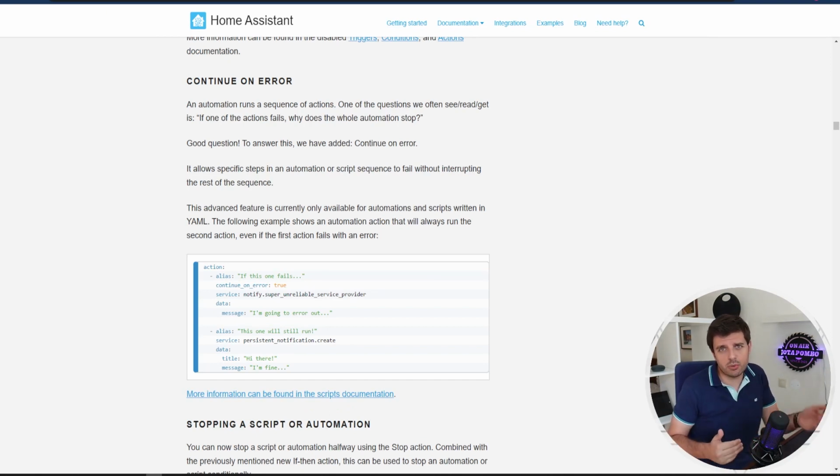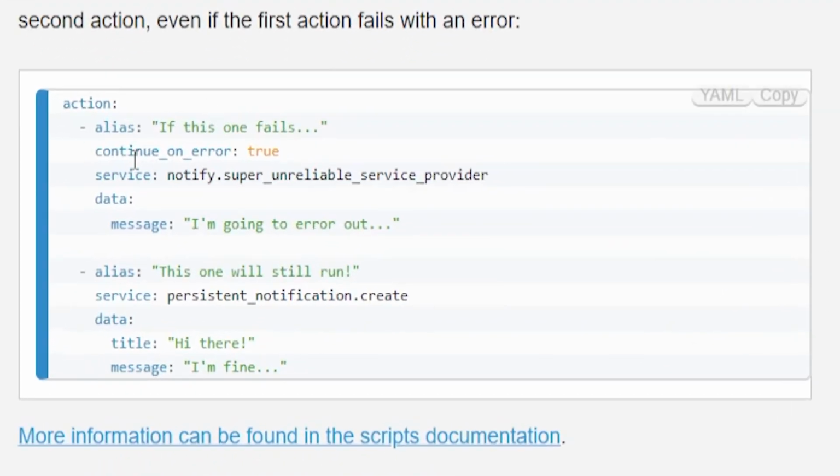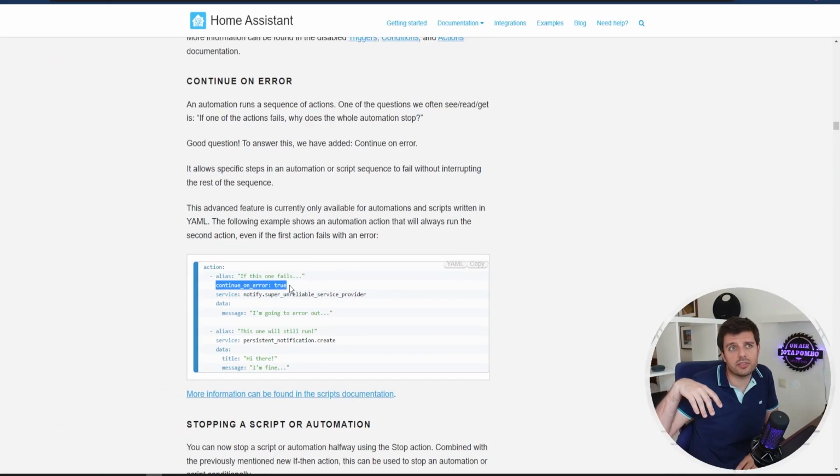So sometimes you have a sequence of actions, and even though all the actions are important, you may want to continue with the next action even though the first one failed. This is what continue on error does. You just set this flag to true on an action, and even if it fails, for instance, if it fails to notify you on mobile, you know that the next actions will still be executed. Quite useful, because a lot of times you have a sequence and not every action is a showstopper for the automation. Now you can guarantee that.